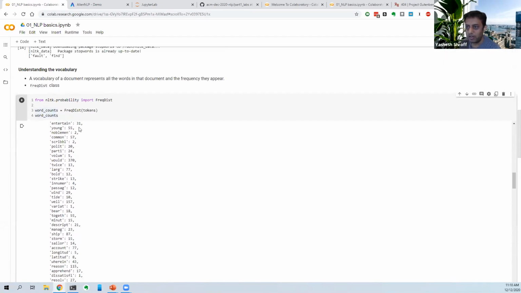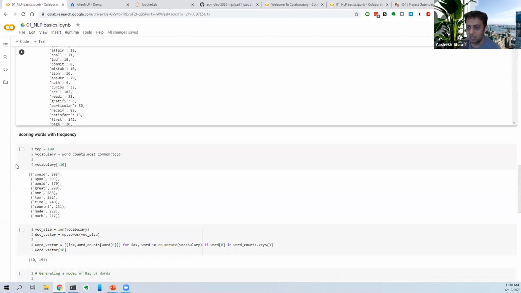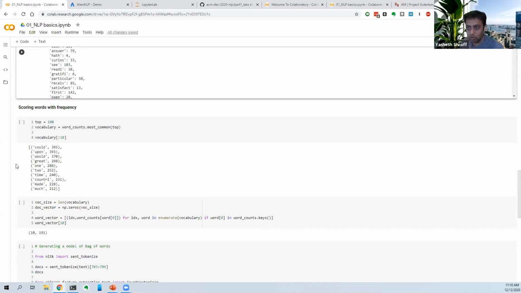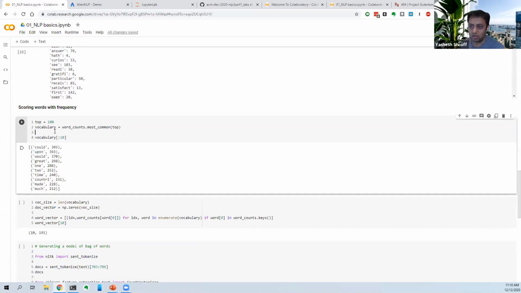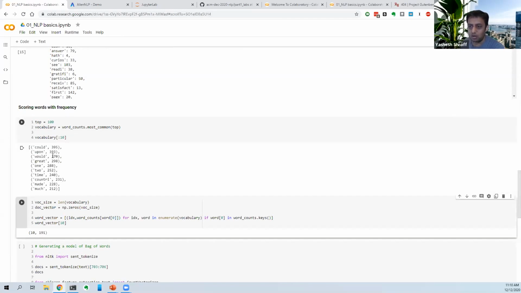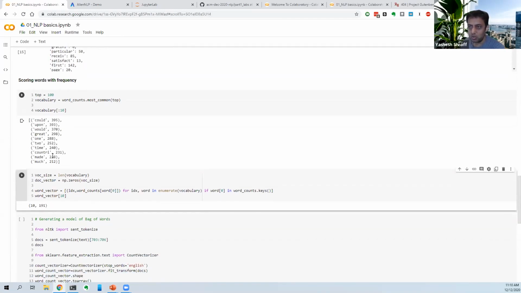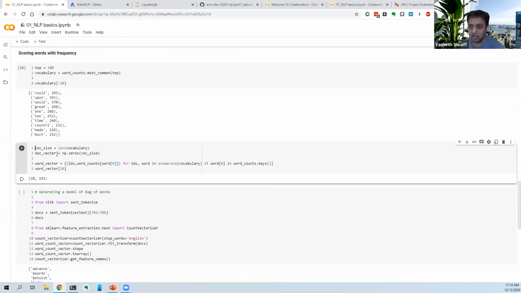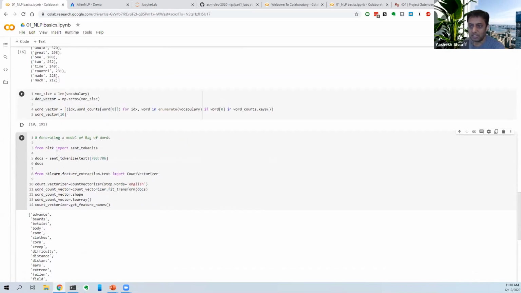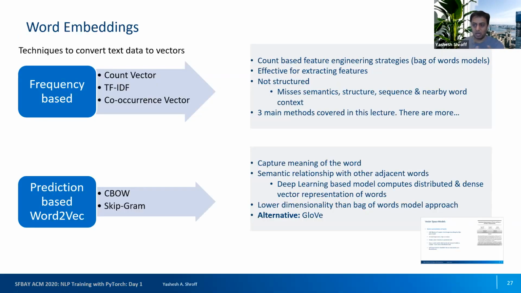So here's a frequency distribution from those words. Fine. But you want to find out the top 100 most frequent words. This is how you do it, and then vocabulary size, and so on and so forth. I'll not go into too much detail over here. I think by now you probably get an understanding of, and you have a blank in the sentence.